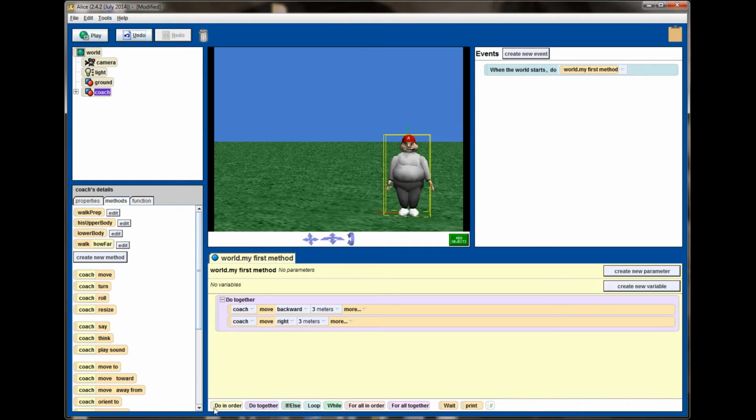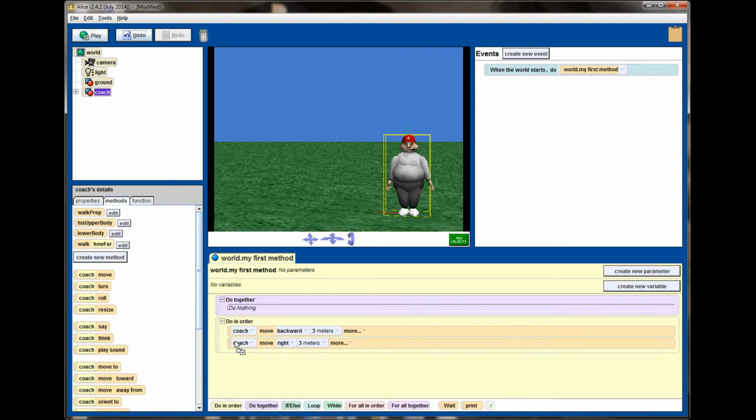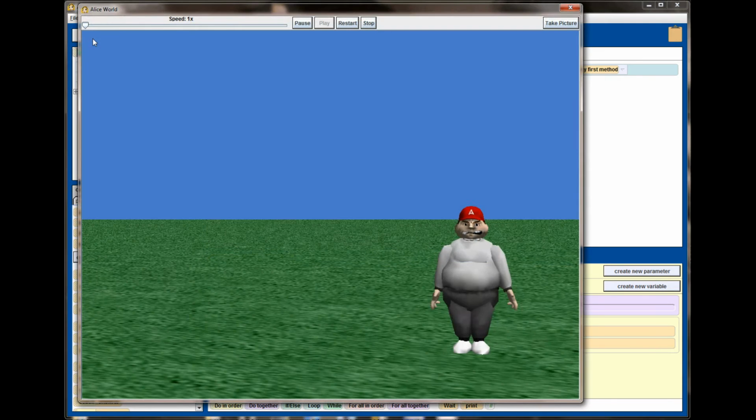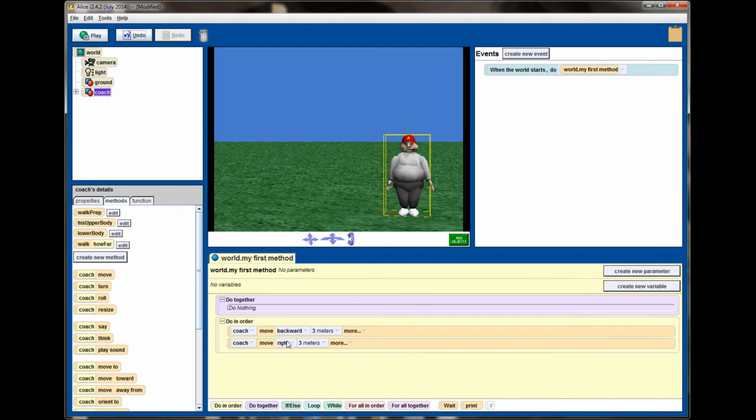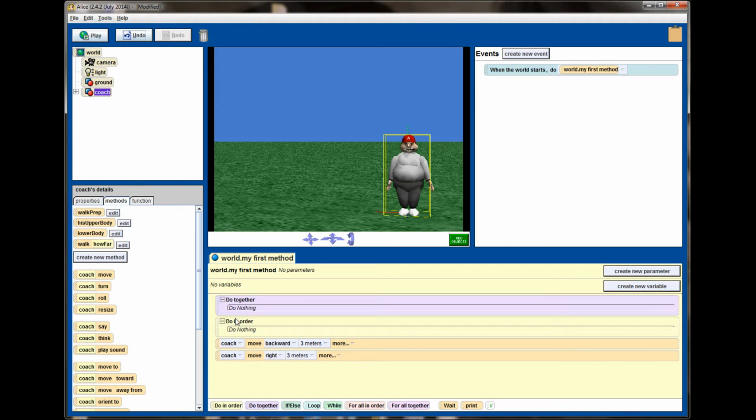If I were to use a DoTogether statement or a DoInOrder statement, and drag these two guys down there, we can see the DoTogether will do nothing, but now the coach is going to move backwards and to the left because that's the order I have this code in. Now by default, all of your lines of code will be in a DoInOrder statement. So if I just dragged these guys here and had them not in a DoInOrder or in a DoTogether, I've just got them in nothing, by default it's going to run these in a DoInOrder fashion.